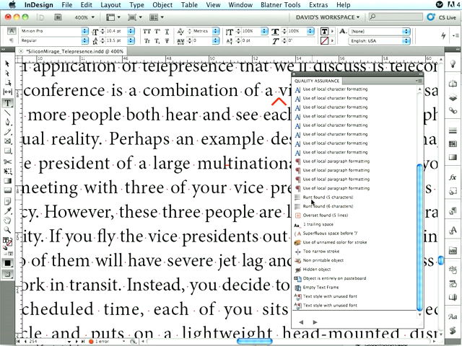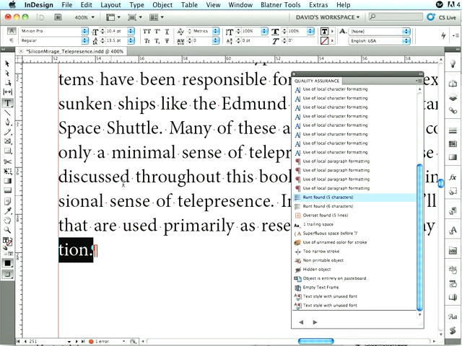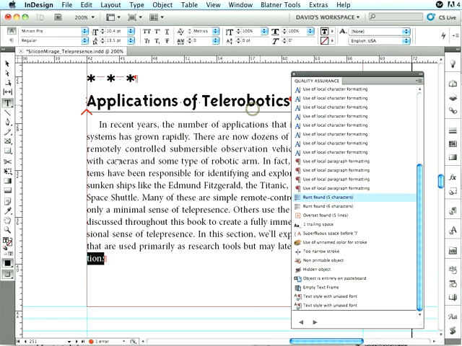What about these runts? What are runts? A runt is a very short last line of a paragraph. So for example, if I click on this runt, let me scroll down here, I can see that this paragraph ends with just 5 characters, 4 letters and the dot at the end. And let's zoom back here so we can see if we can fix this.